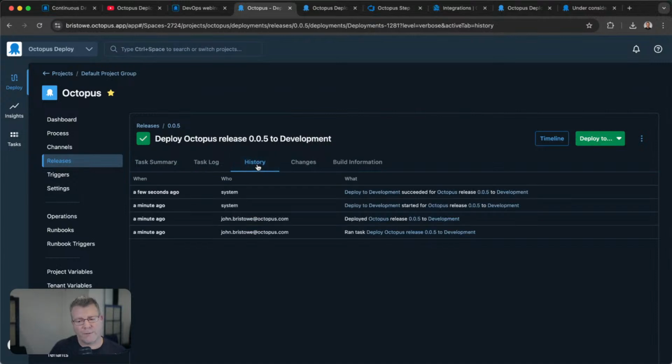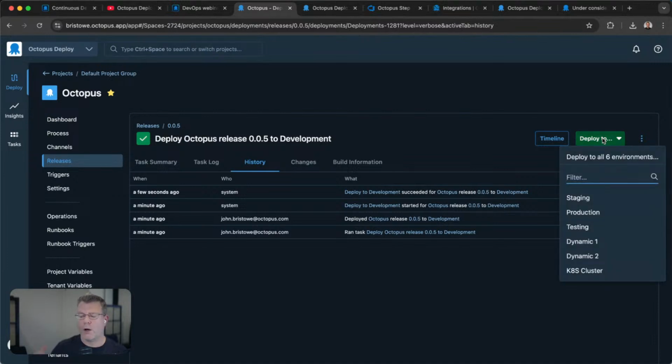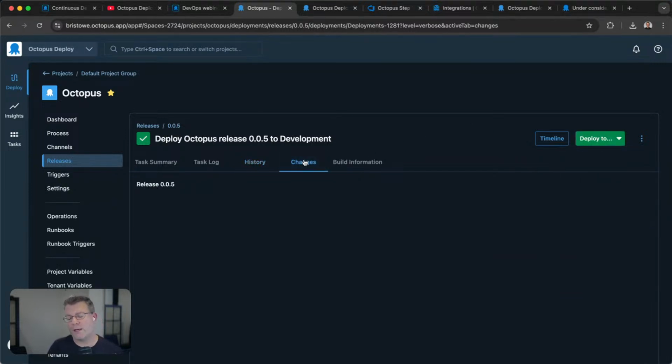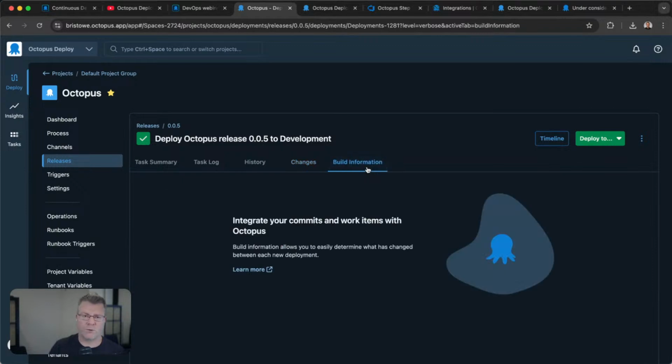I can take a look at the history of this release. If I deployed it to other environments, say, for example, if I promoted it to a different environment as well, so I could promote it, say, to all 6 environments that I want or other environments, I could certainly see those changes here. We also track things like changes to the release itself, if I had integrated changes here, and build information, which is really all the stuff that went into producing this release. Your commits, your work items, all the stuff that goes into typically your notes in GitHub, for example. All of that can be propagated to Octopus, and then you can auto-generate that as build information for a variety of purposes, README notes, etc.